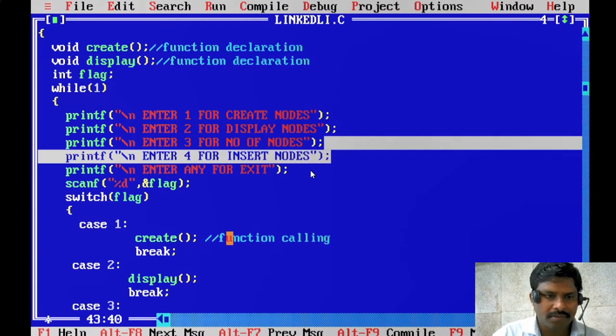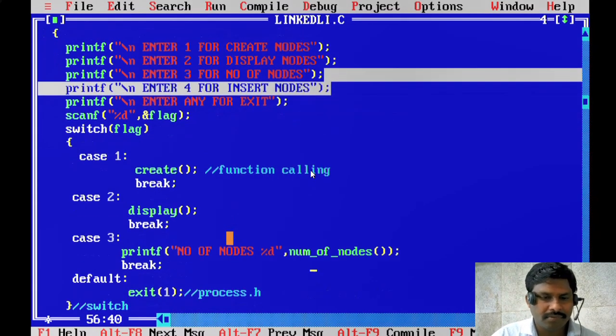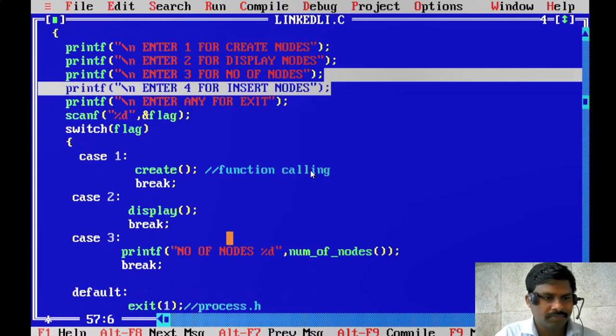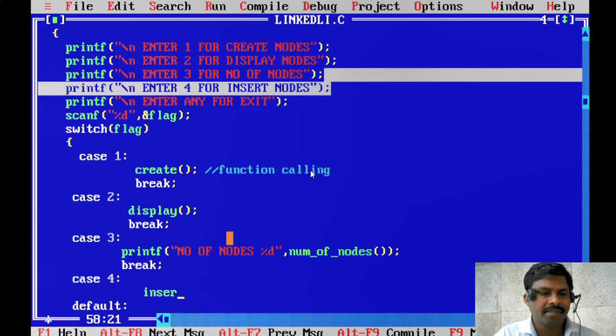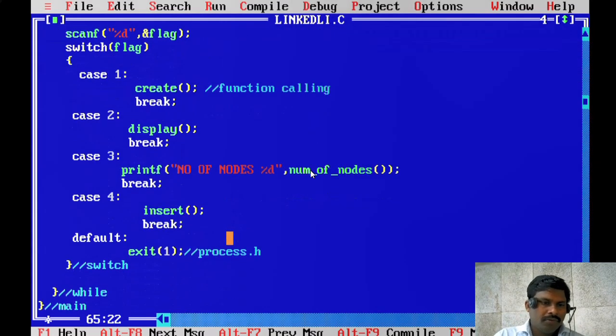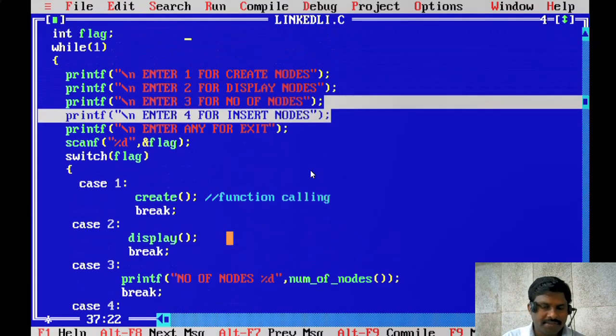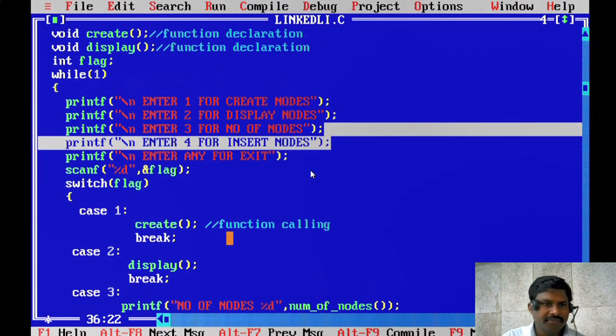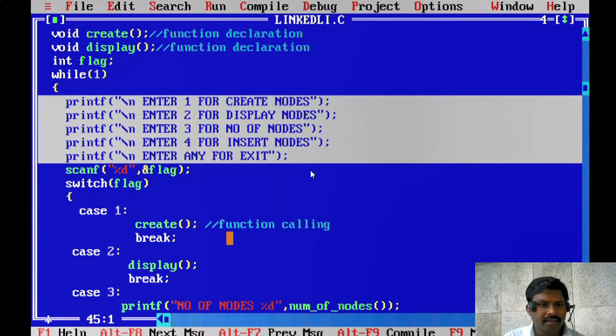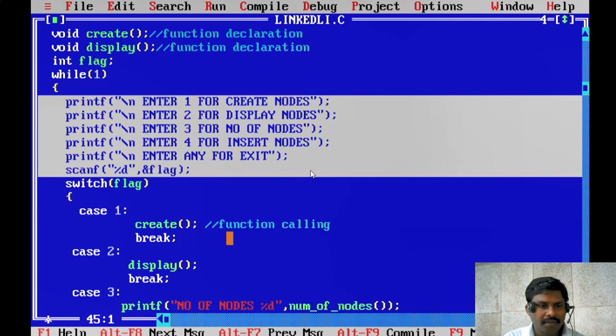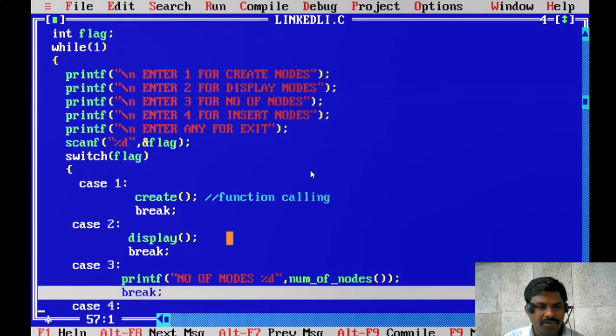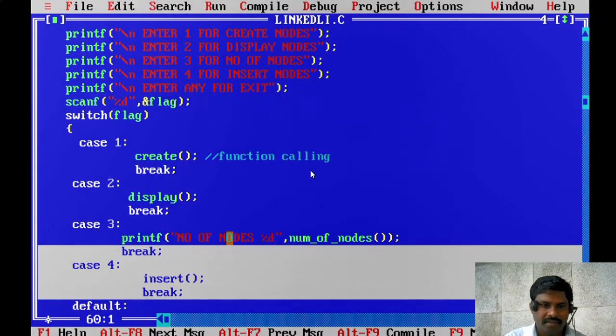Insert nodes. Here I am writing case 4. Case 4. Here I am writing the function name, insert, and then break. So now our execution always starts from the main function. So this is an infinite loop. This message is displayed. You have to enter any number. We are entering 4. Then control comes to this statement, case 4. So insert. Alt F9, yes.